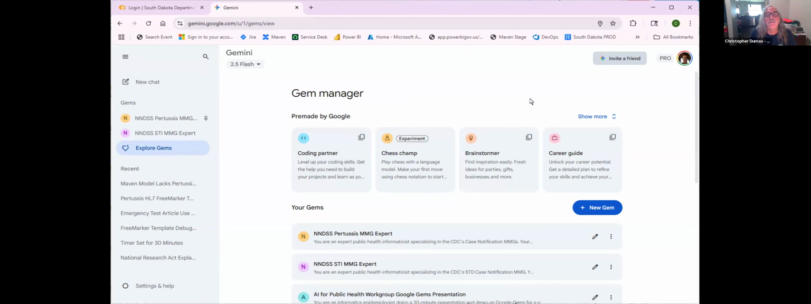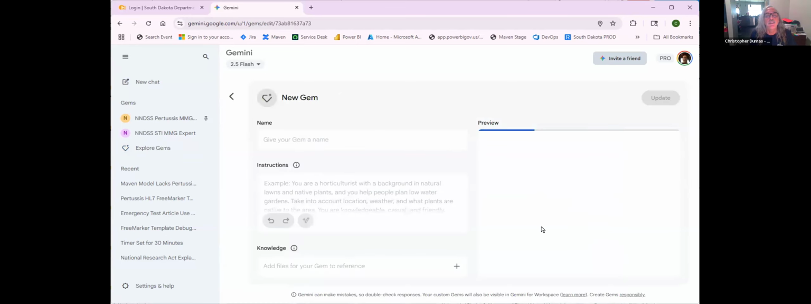So here I'm in the gem manager. There's some that are pre-made from Google: the coding partner, a chess champ, a career guide, brainstormer. They're cool to work with. But what's real neat is that you can create your own gems. So in this one, just this morning, because I just started working on the pertussis MMG, I just copied my STI MMG and did it. So we're going to edit that gem so you can see what it looks like.